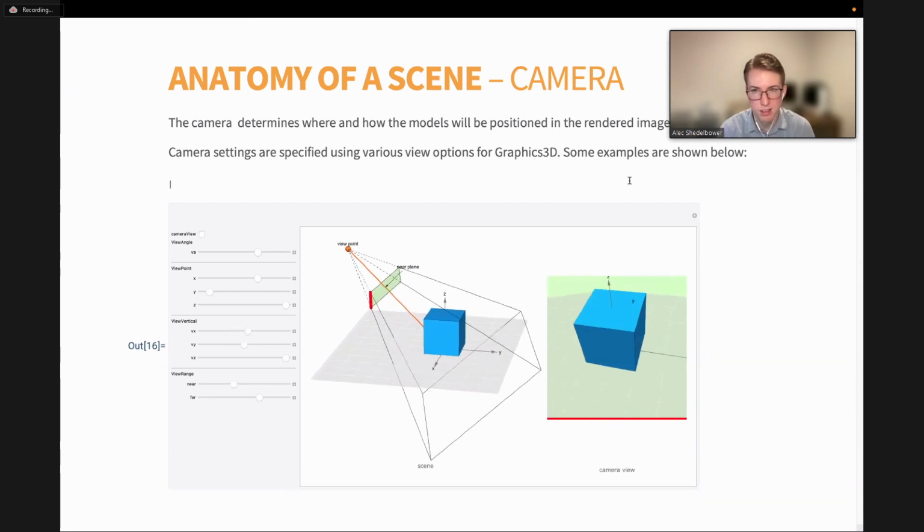All right, so that makes up the main aspects of our camera. And just keep in mind that this plane right here, called the near plane, is going to be important coming up in the next slide.